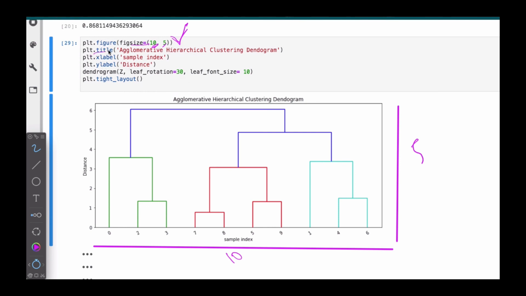Then I'm using plt.title to plot this title, the same title that you can see here: Agglomerative hierarchical clustering dendrogram. And then the X label, I'm using plt.xlabel to plot it, that's why you can see sample index. And then the Y label is distance, and that's what you can see over here.